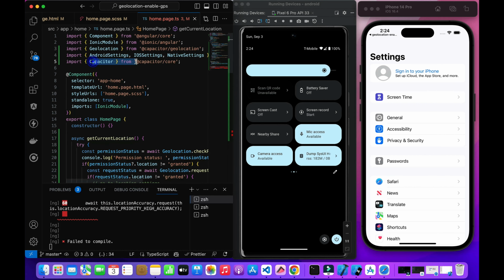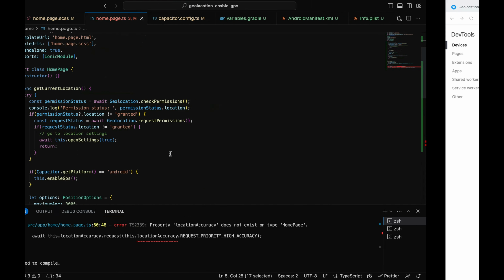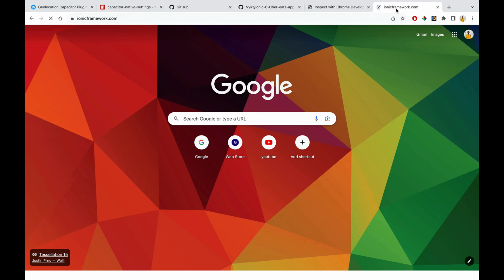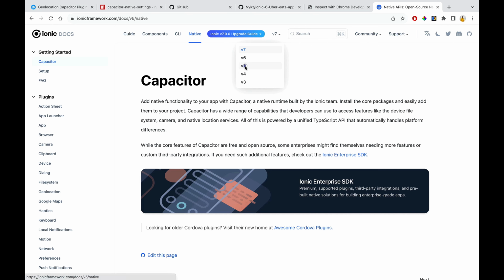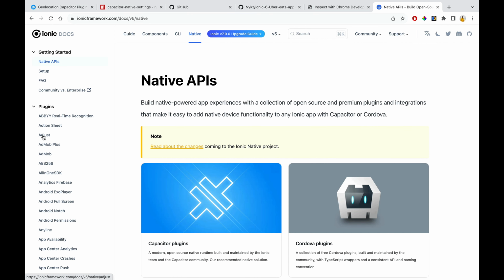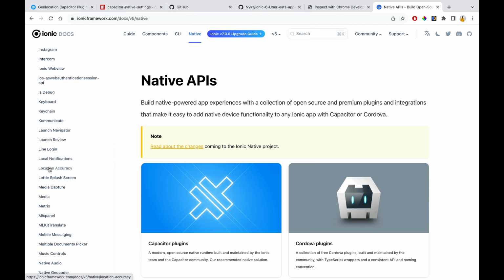Now Capacitor is used because I need this only for Android, not for iOS. So for doing so, I'll go to the Ionic framework documentation and go to the native section. Look for version 5, because we have the Cordova plugins here in version 5, and I'm going to go for location accuracy. This is the one.